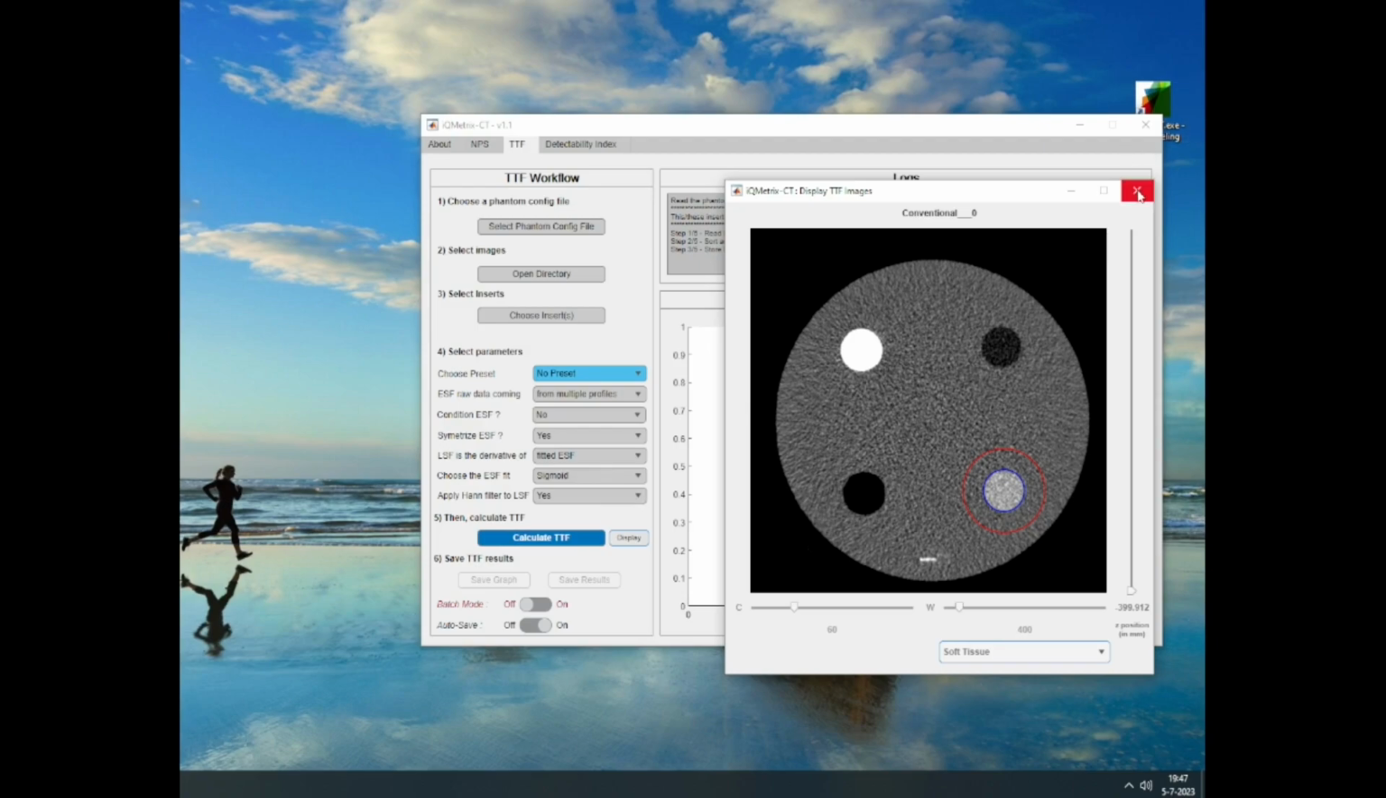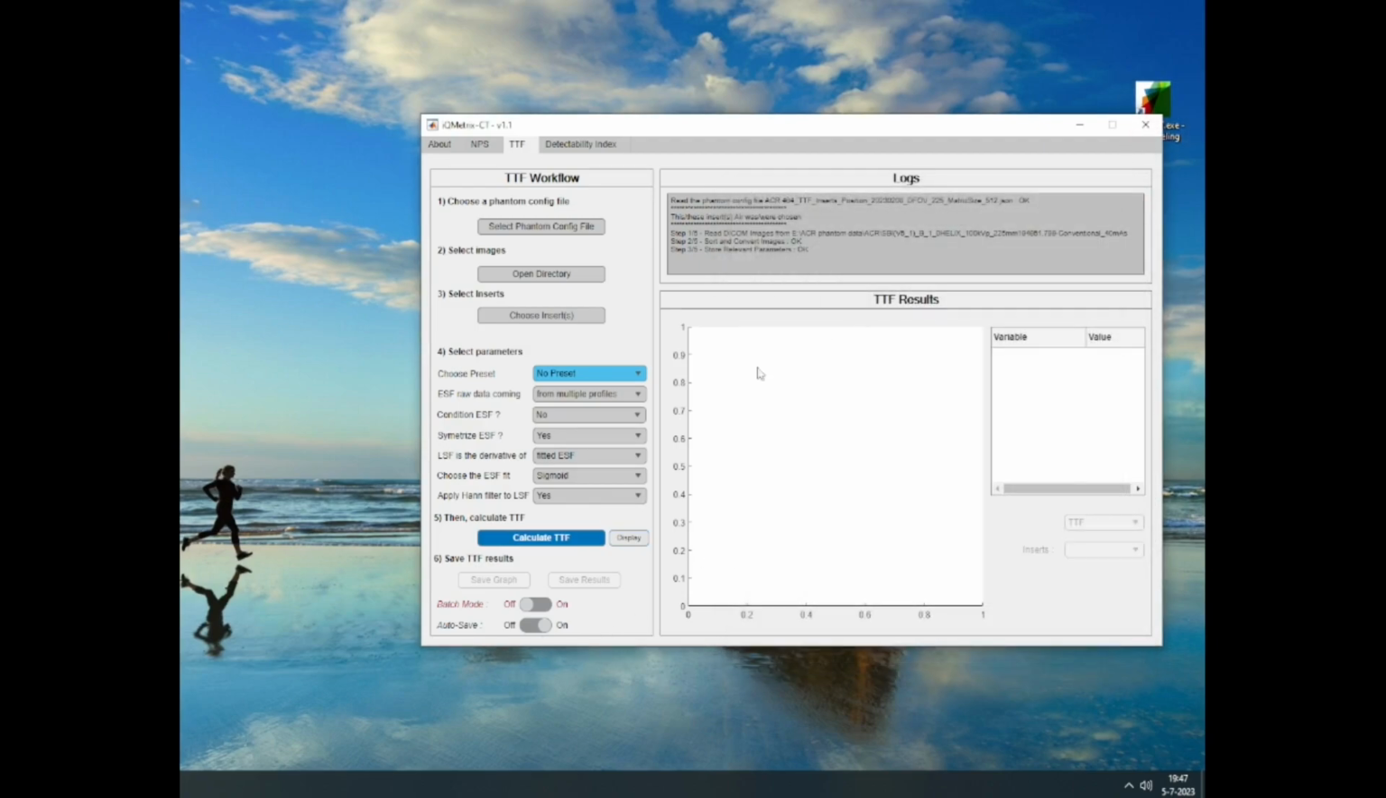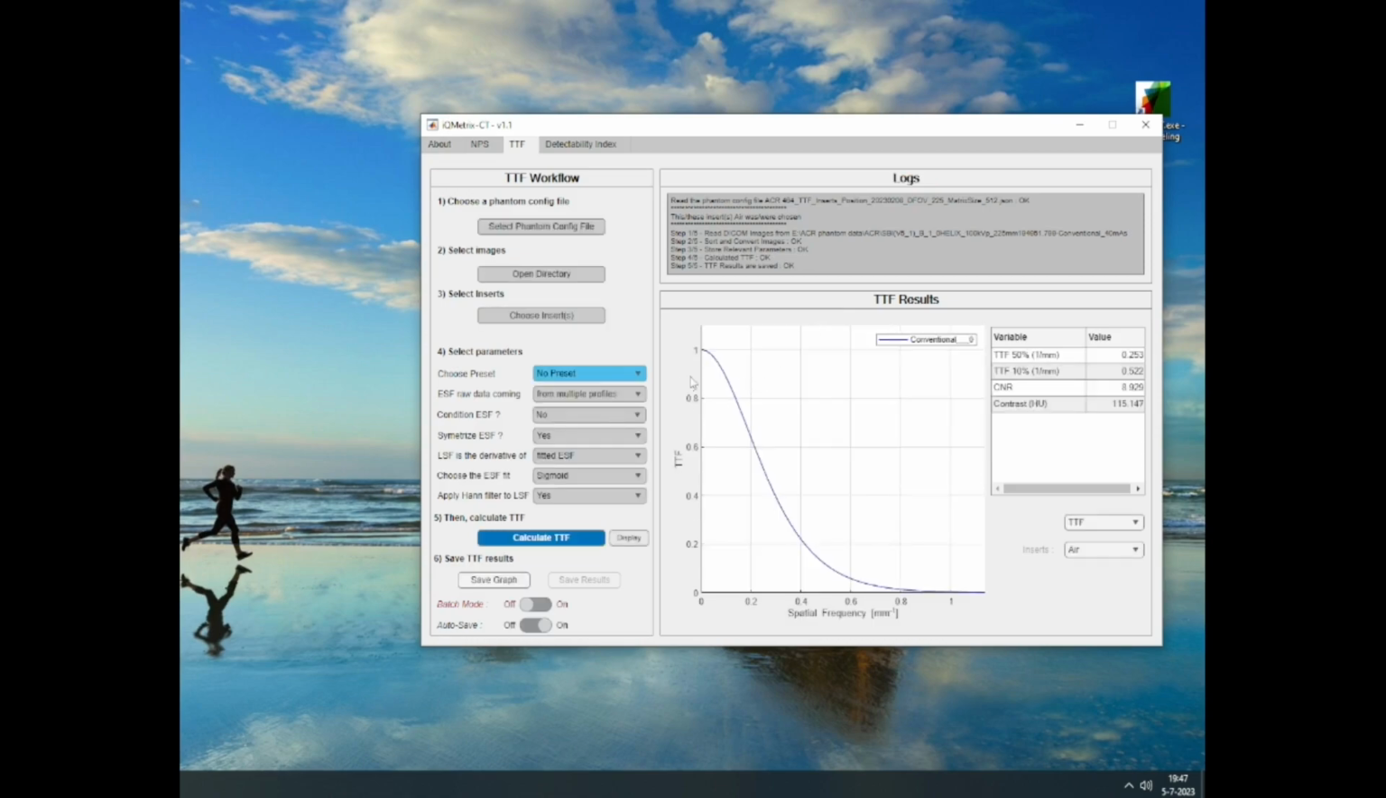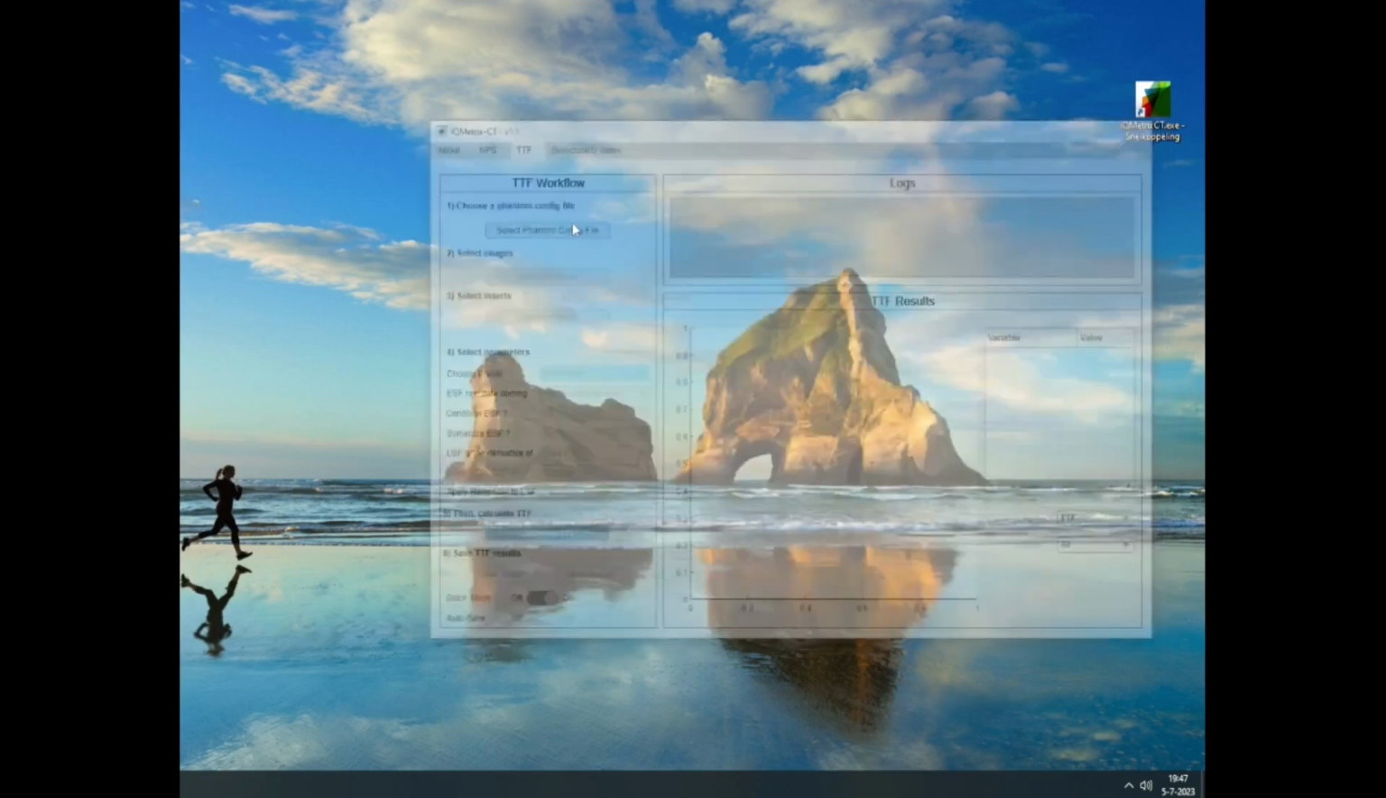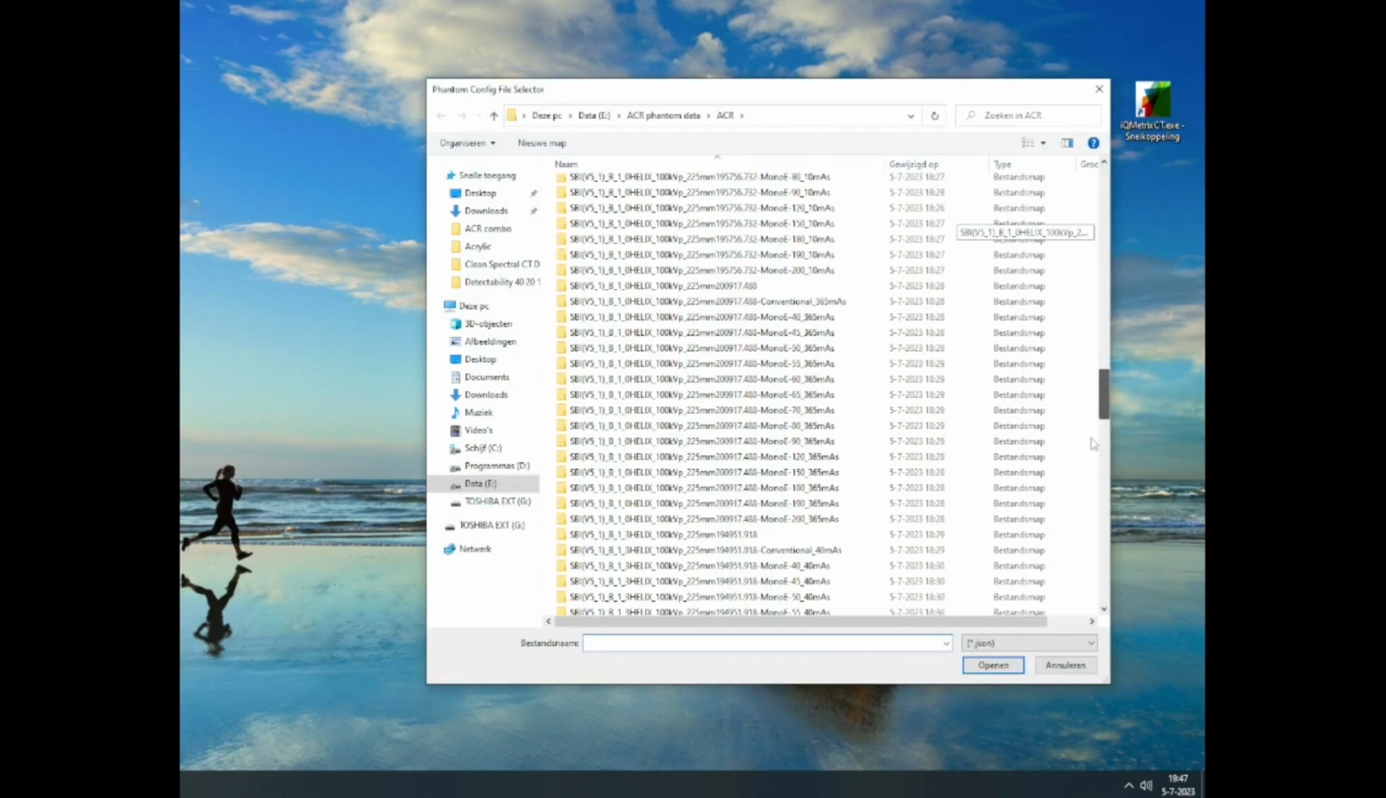Let us first run the calculations. You can also turn off autosave, but in this case we will turn it on. Then calculate TTF. Now we will also get a display of how the results look. Voila, there's the TTF. Looks very nice. A very nice TTF. Alright. Now I want to do the calculation of the TTF another time, but now we're going to do batch mode. So first start batch mode. Then again select the JSON file.